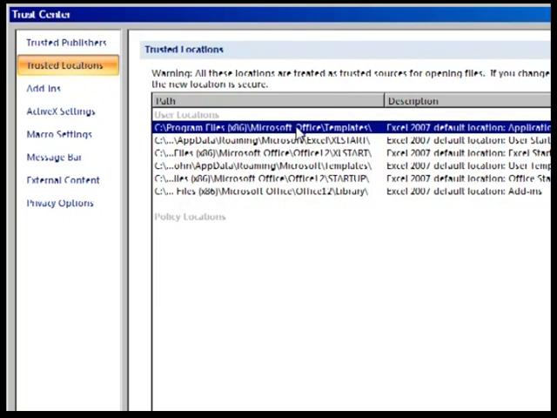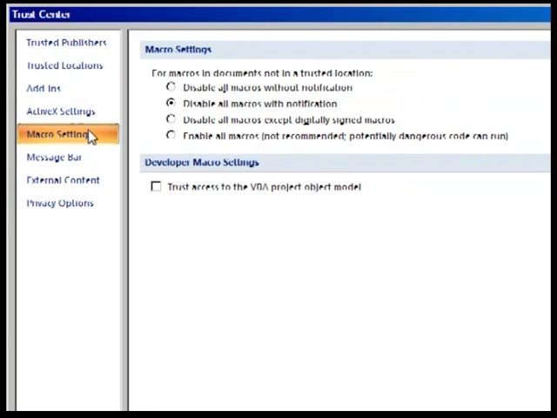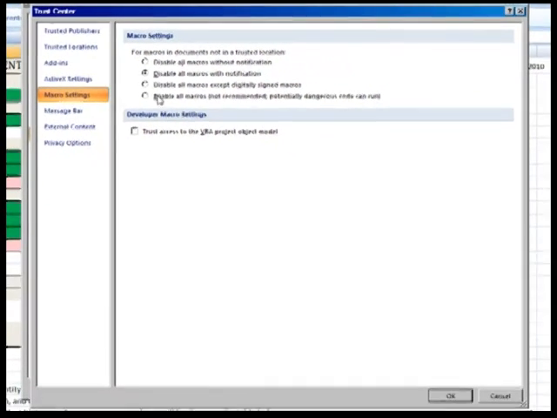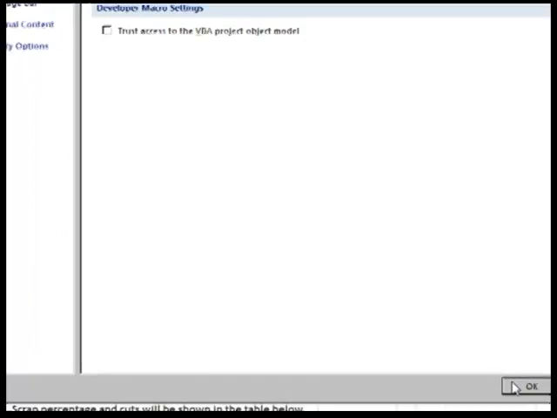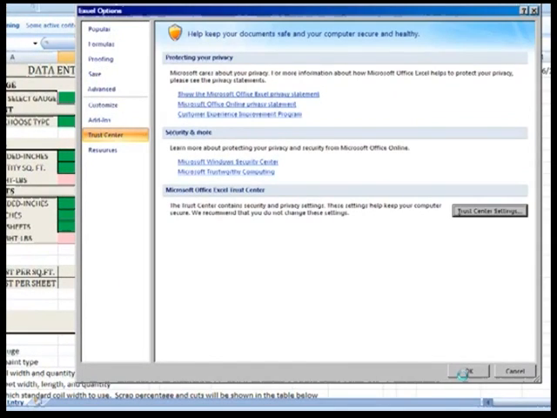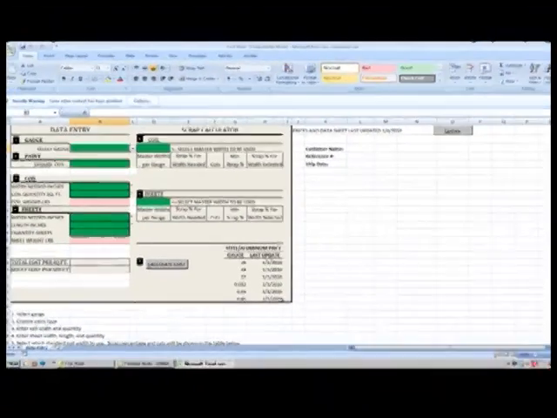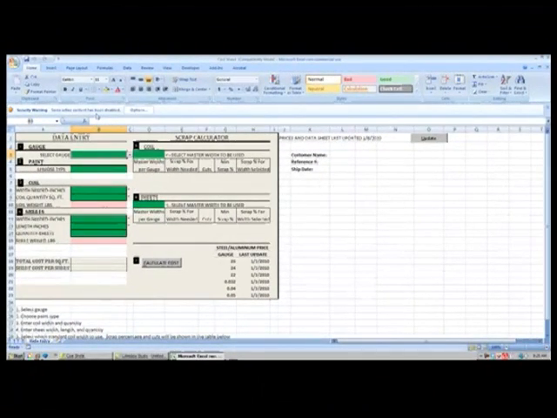But if you don't want to save it as a template, we'll go ahead and set the macro settings so that it recognizes the publisher as a trusted source. I'm going to select disable all macros with notification, so nothing will run unless it gives me a warning, and I'm going to click OK to save my settings. And here we see our notification that the content has been disabled.